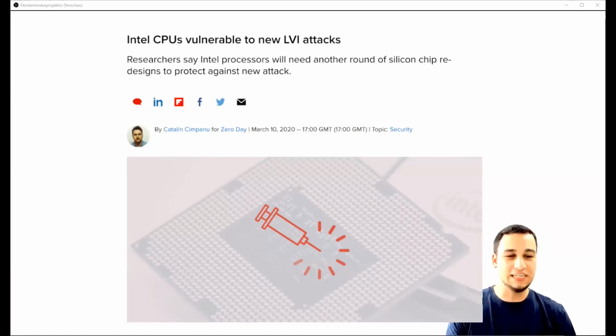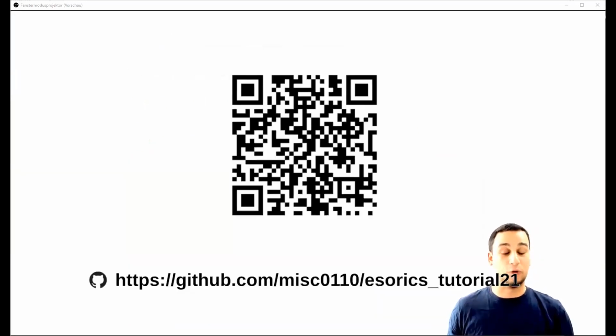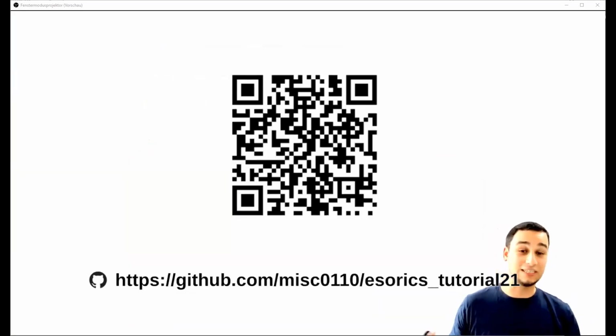So we've seen the news, and some of us might have read some research papers or seen some presentations, but many of these things are more on the theoretical side. Today we're not going to talk a lot about how all these things work and why they work. We're more talking about the practical things. That's why it's called a practical introduction to transient execution attacks.